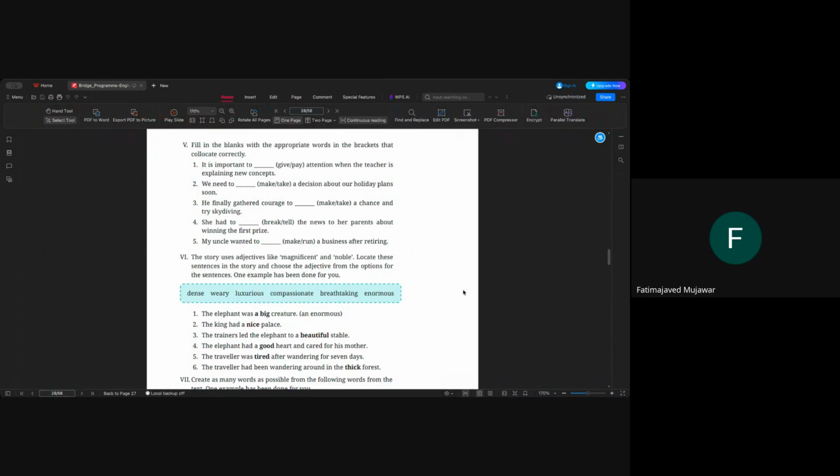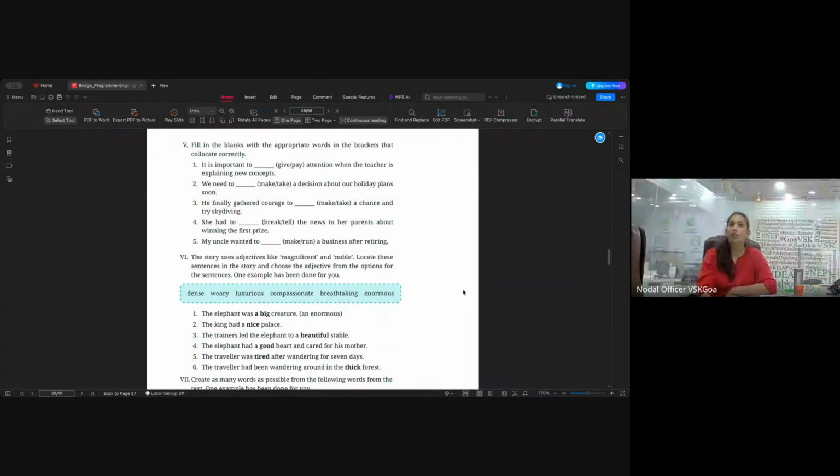Okay, so moving ahead, the story uses adjectives like magnificent and noble. Locate these sentences in the story and choose adjectives from the options for the sentences. One example has been done. So the elephant was a big creature. So if you had to do this, an enormous creature. Okay, let's look at the second one.